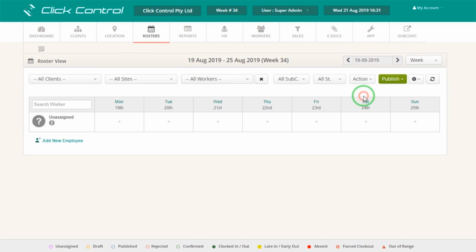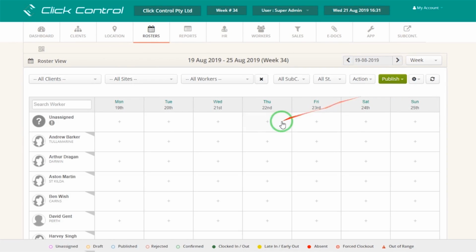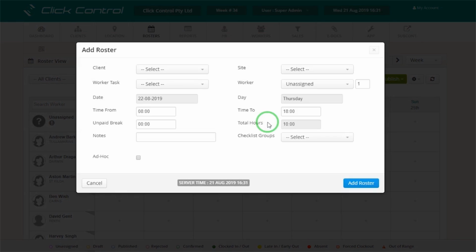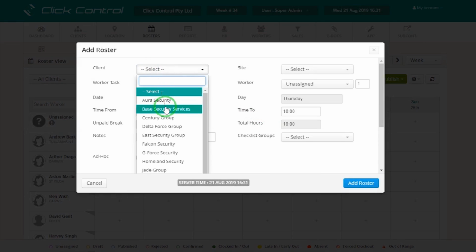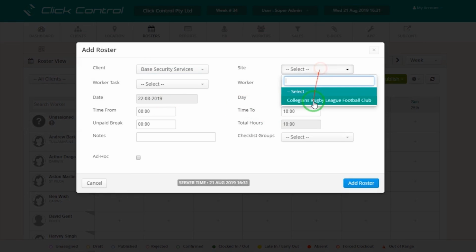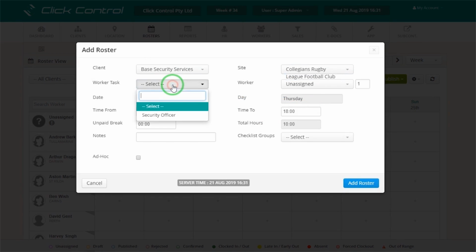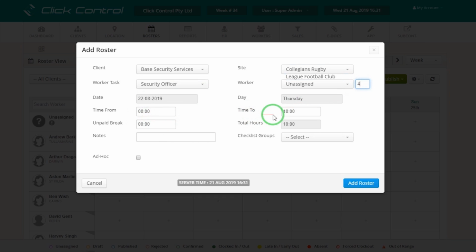Click on the plus sign in line with unassigned and your desired date. A pop-up window appears matching your given criteria. Select client, site, task, and other details as required. The unassigned worker is auto-selected. Enter your ideal roster requirements in the text box. Click the Add Roster button to create a roster.